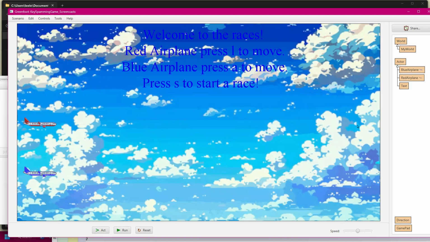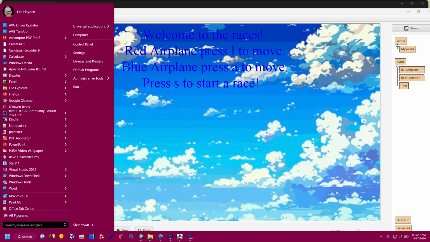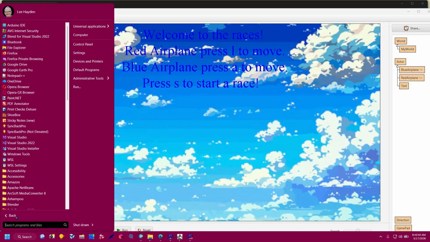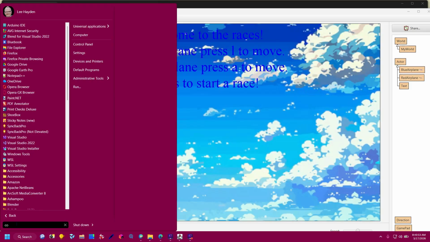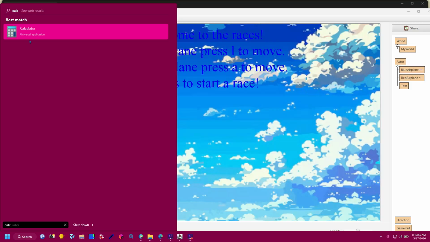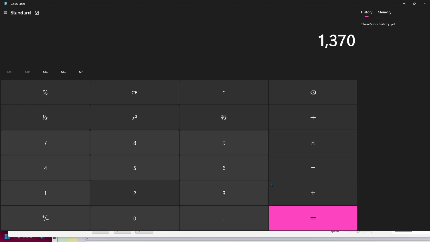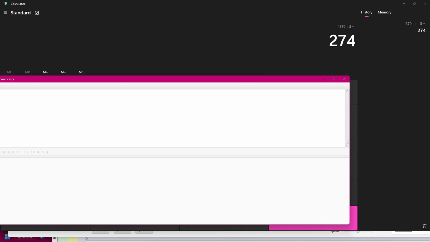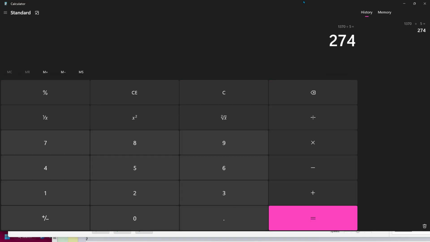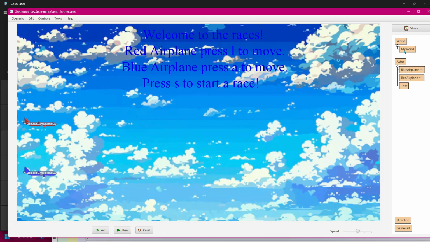So 1370 pixels, and if I have them move in the actual game maybe 5 pixels per click, that would be 1370 pixels divided by 5 pixels per click. Let me use my calculator because I don't want to do it in my head while I'm recording this. 1370 divided by 5 equals 274 clicks.